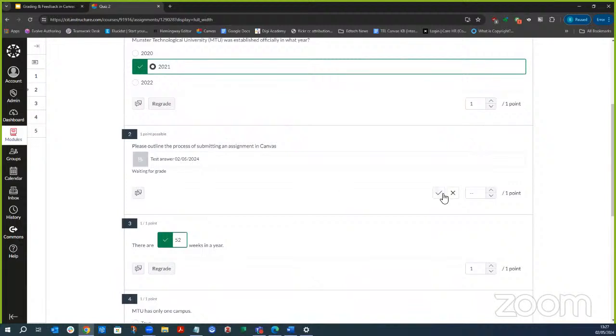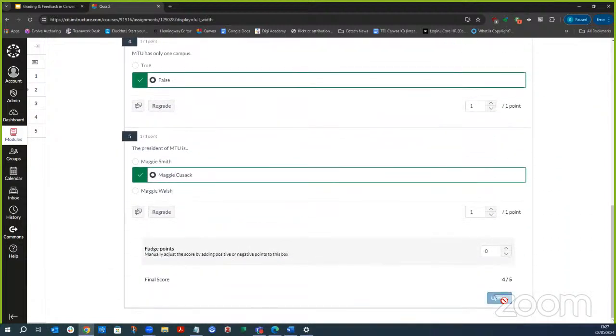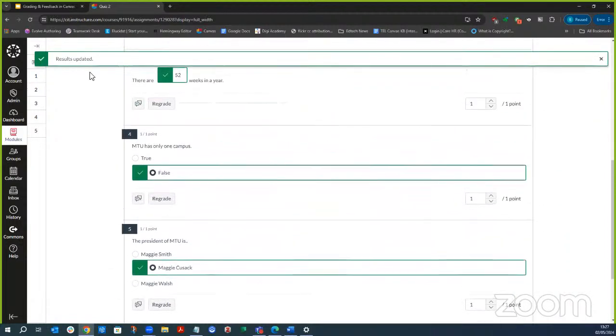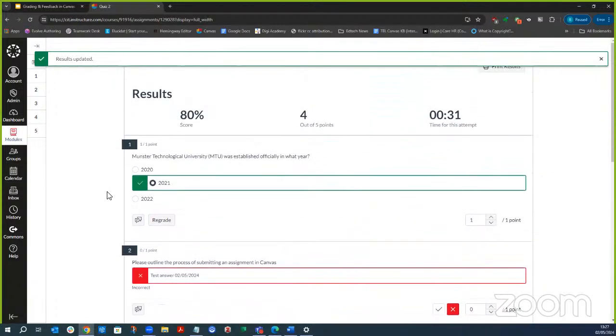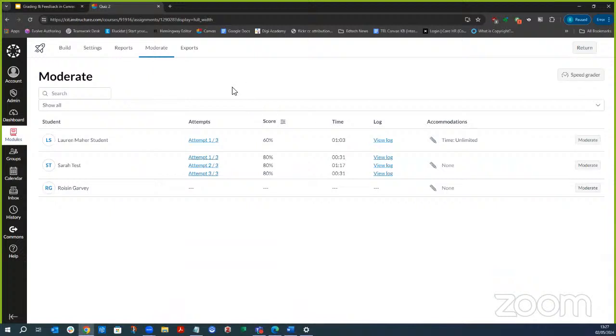And then I can say whether they're correct or incorrect. I'm going to say incorrect because that's not the answer to that. Then just scroll down and update, and that updates their results as it says here. And then I'm just going to go back to the moderation.